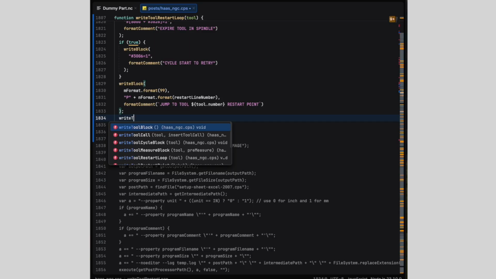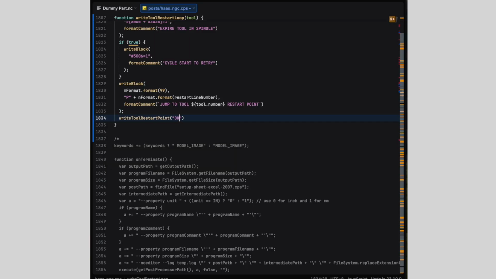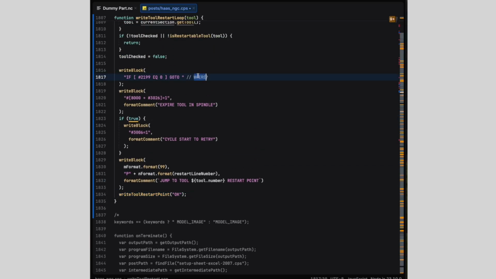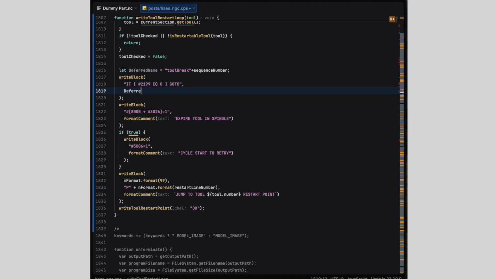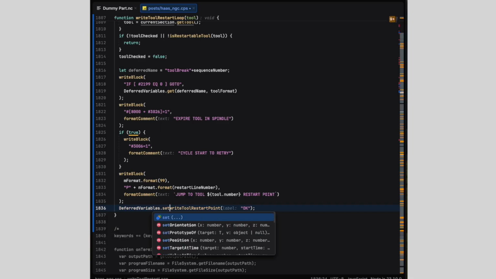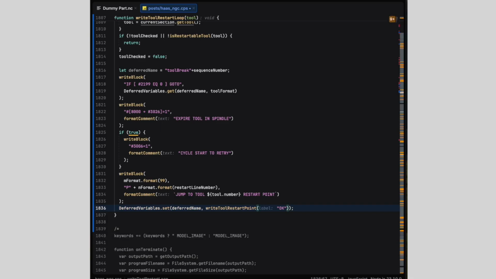The write tool restart point function can be called to insert a line number that we control, but how do we pass that line number backwards in the program output? The post-processor API has a mechanism for deferred variables called, as you may have guessed, deferred variables. It's performing key value string substitution after the fact, but through an API that ensures that the substituted value is well formatted. You can choose an arbitrary substitution key to get the future value from, and later on call the set function to store the value.